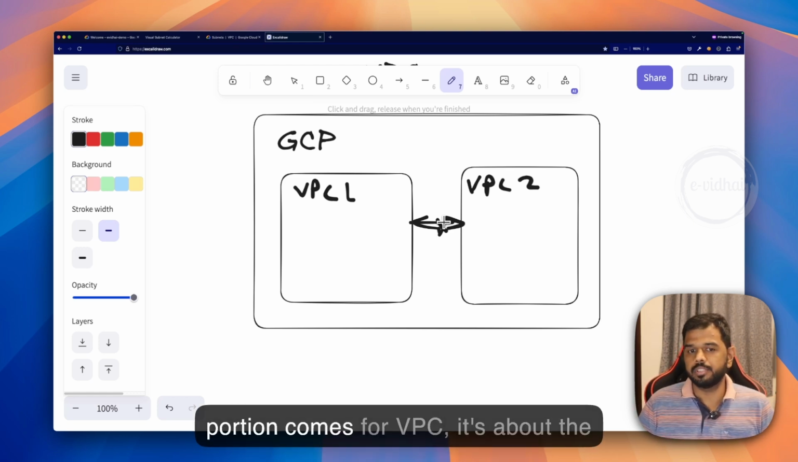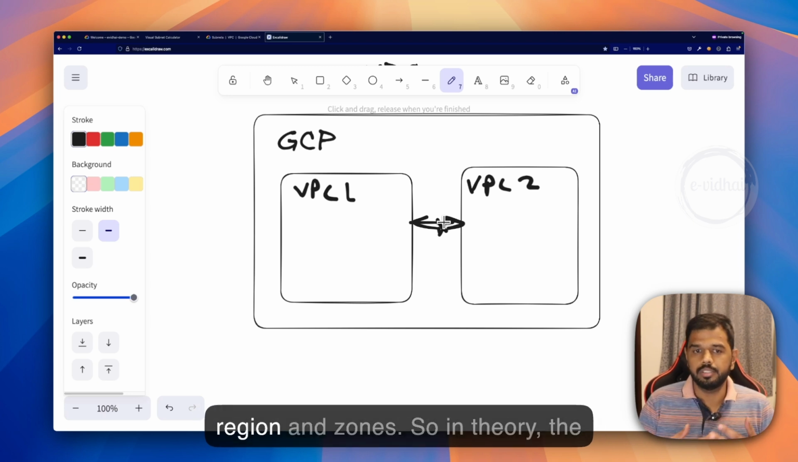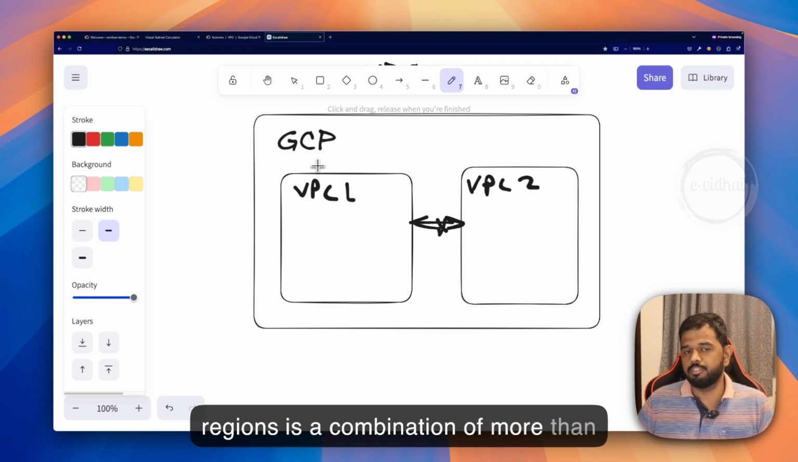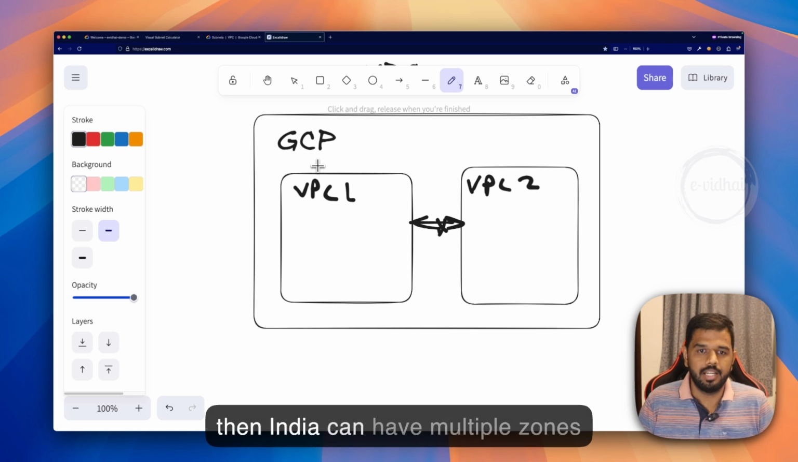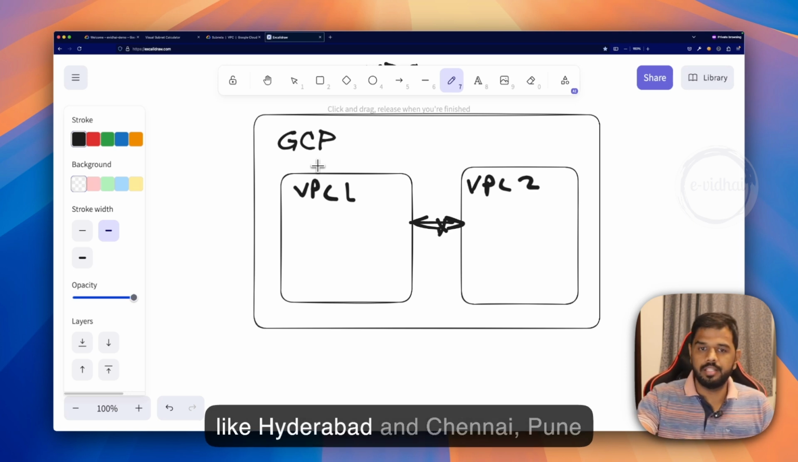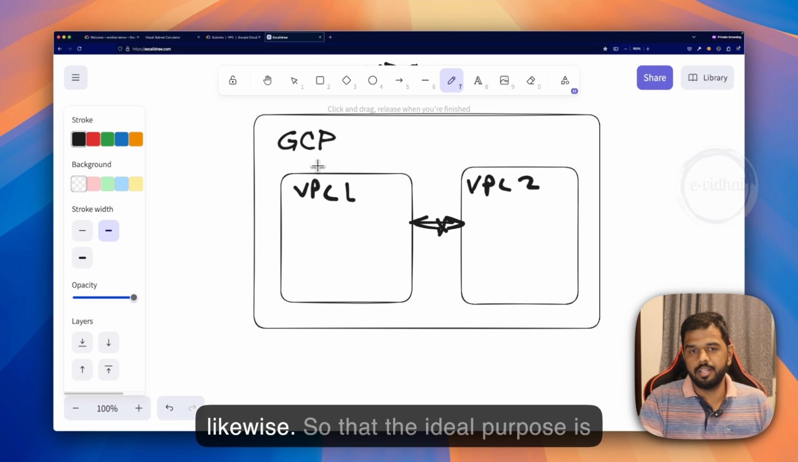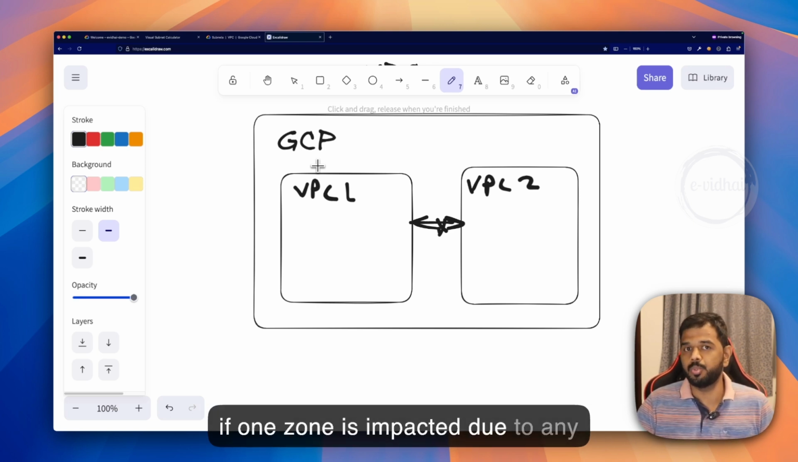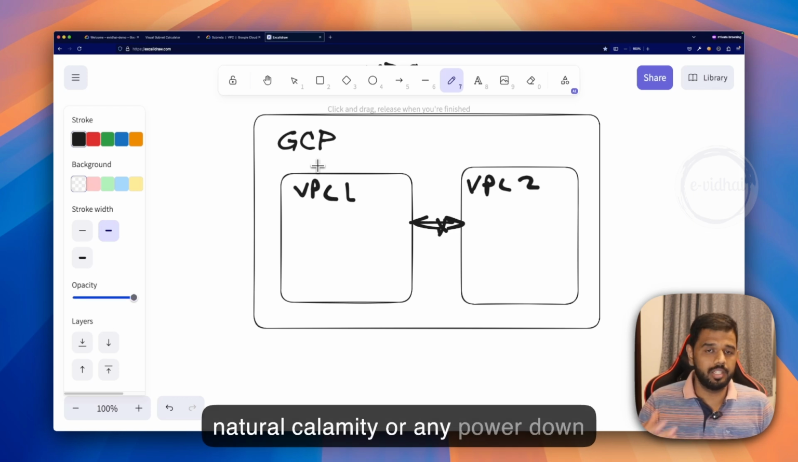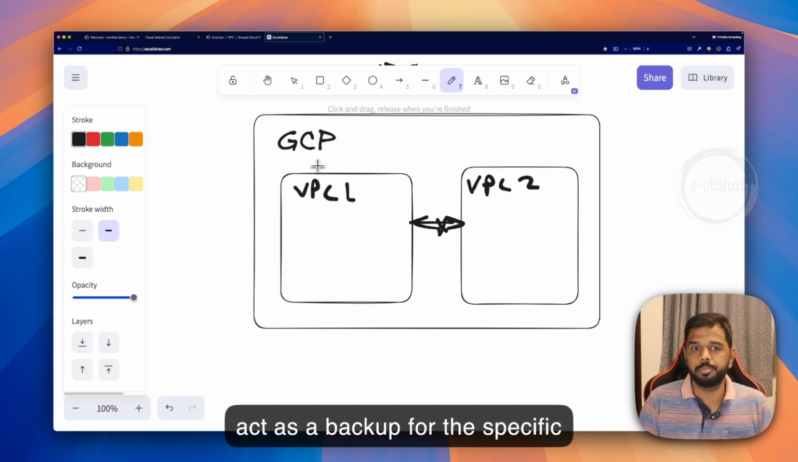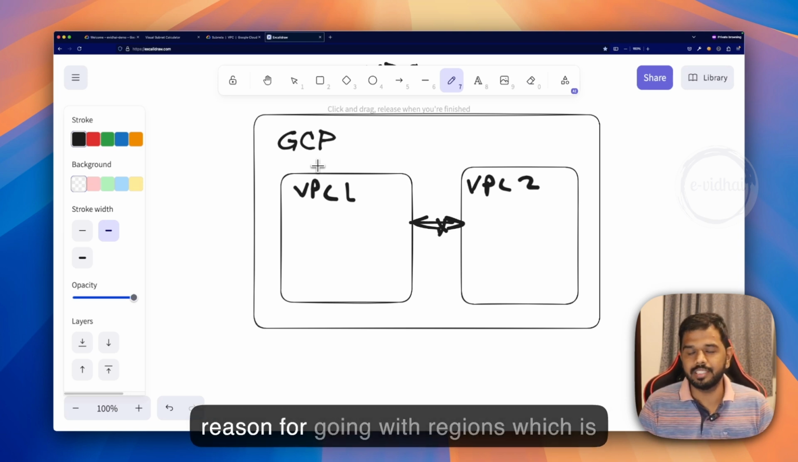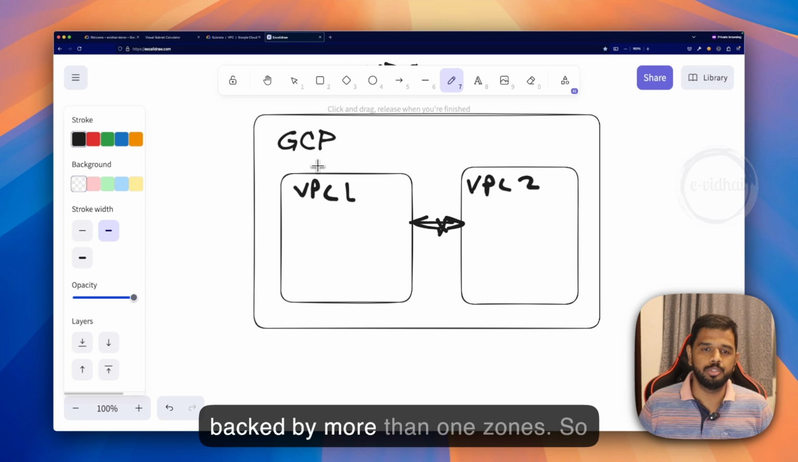And then another portion of VPC is about regions and zones. In theory, a region is a combination of more than one zone. Generally you can call India a region, and then India can have multiple zones like Hyderabad, Chennai, Pune, likewise. The ideal purpose is, if one zone is impacted due to any natural calamity or any power or any downtime, the other zone can act as a backup for the specific region. That is the ideal reason for going with regions, which are backed by more than one zone.